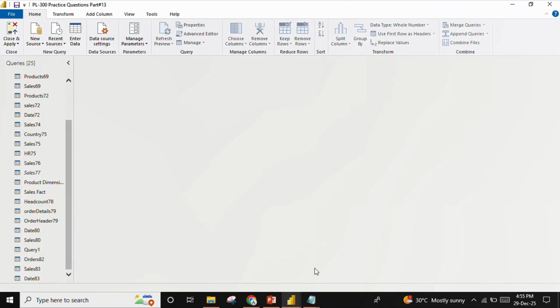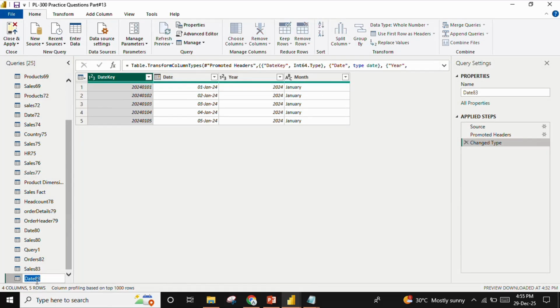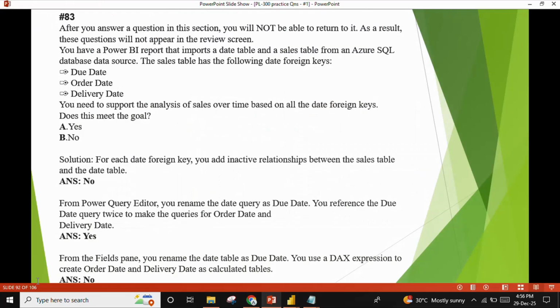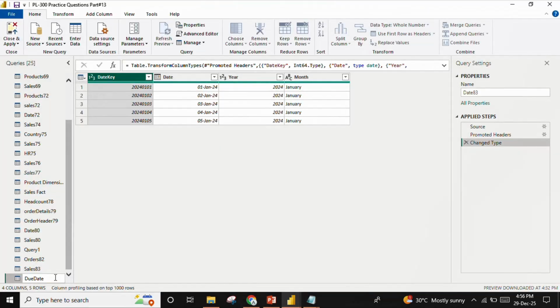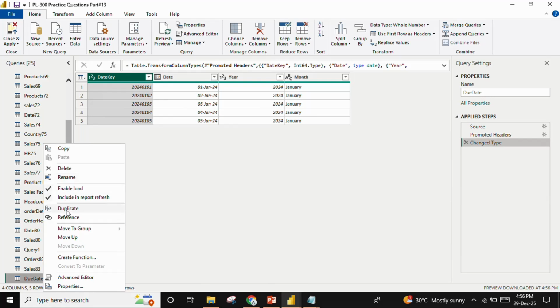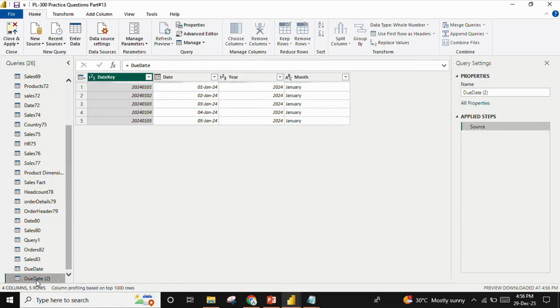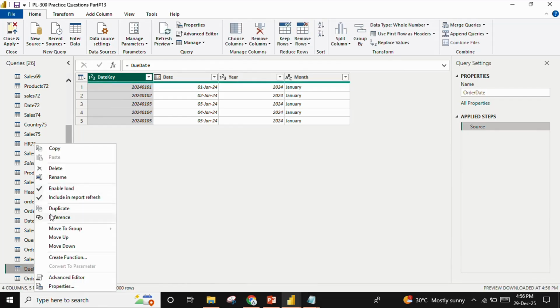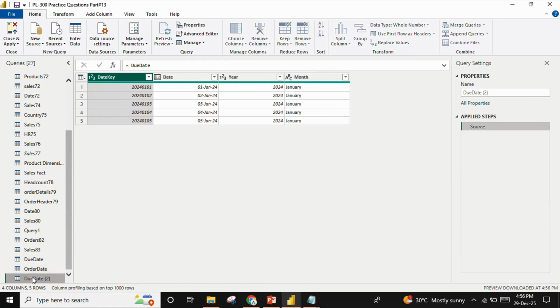Coming to the second solution: from Power Query Editor, you rename the date query as due date. Go to Power Query Editor. We have the date query. Rename this as due date. You reference the due date query twice to make the queries for order date and delivery date. Right click, reference, make this order date. Now again reference the due date and make this delivery date.